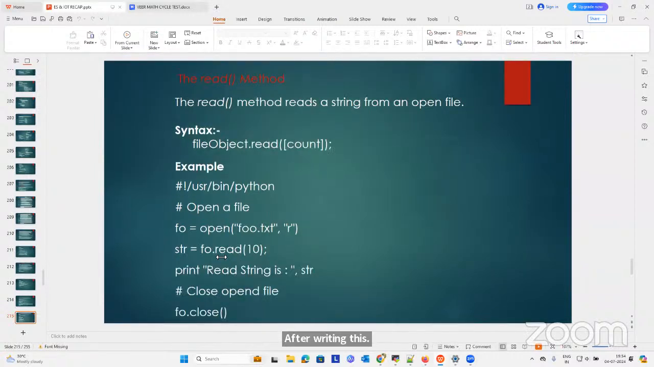Next is the read method. We are opening a file foo.txt in read mode. What we are reading is the first 10 characters of the file, and then we are closing the file.